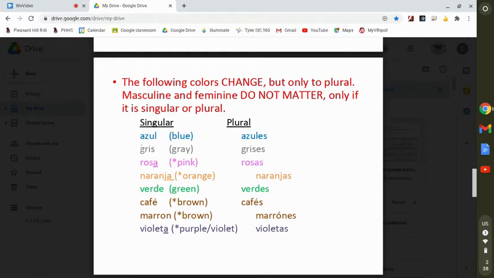Okay, we have azul. When you're doing the Z, make sure you have an S sound. So if you have two things that are blue, like two blue books, you'd say dos libros azules. The word for gray, gris, or grises.